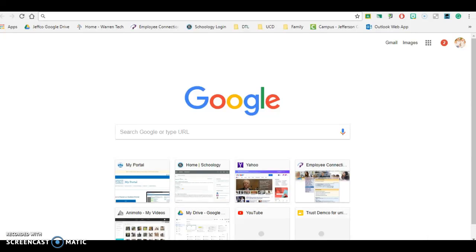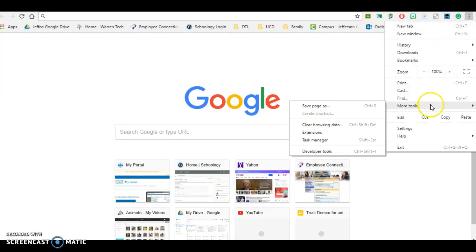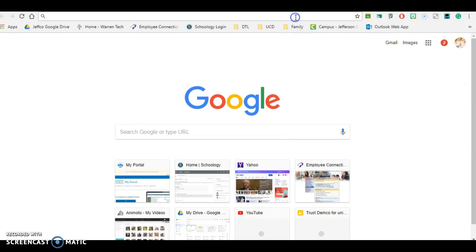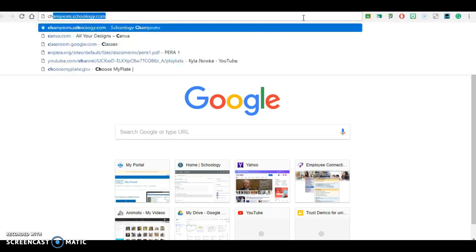This video is going to show you how to add EdPuzzle to your Google login and your Google Drive. So when you go over here, you can see more tools. It's going to be an extension. In order to get that extension, we have to go to the Chrome store.